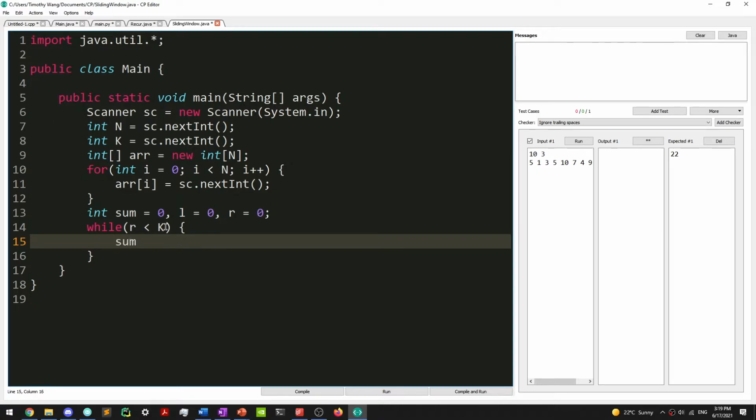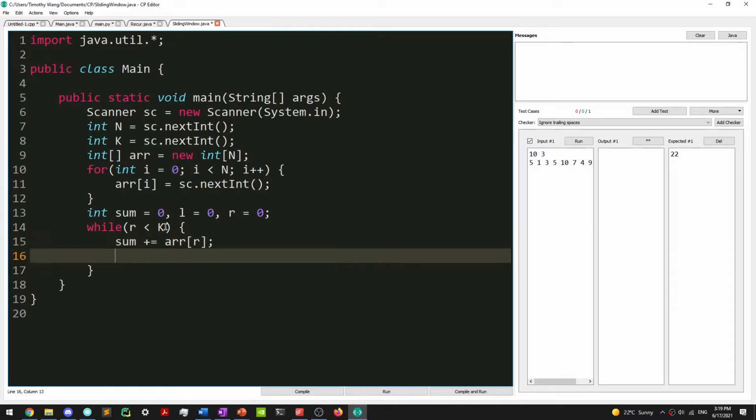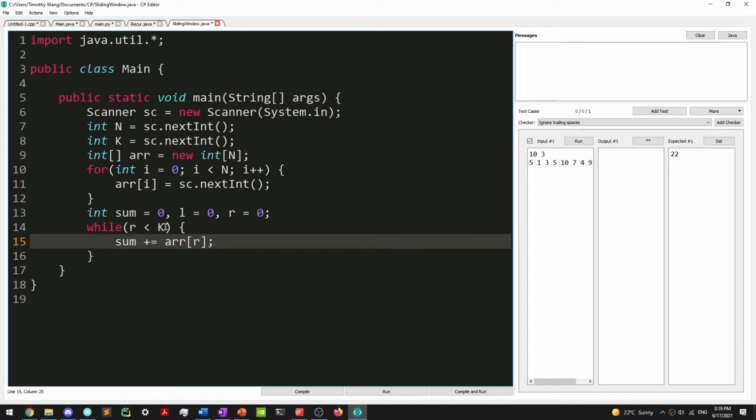So we're just going to say sum plus equals array at position r. And then once we've added the value at position r to our sum, we can increment it. So you can do something like this, or if you want to make it a little more concise, you can do r++ in here as well. Since we're using the postfix notation of the increment, it's going to use the value of r first, and then it's going to increment it.